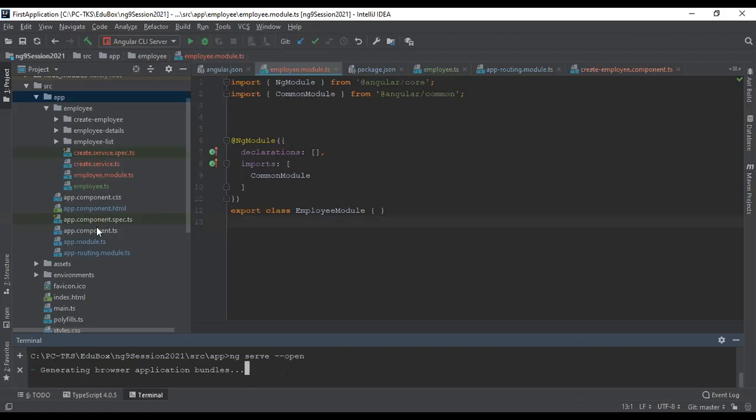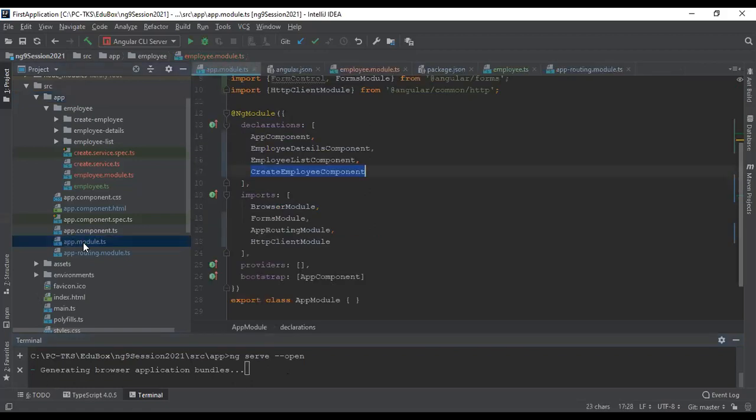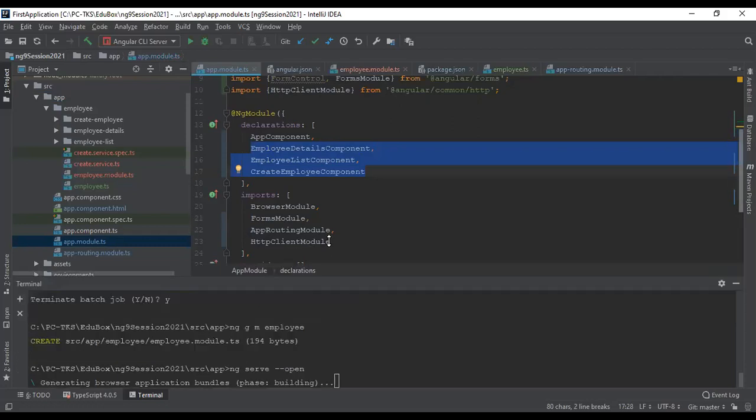So here, if I go to the employee module, we can see the employee models and the create models, and these are implemented here, meaning declared here. So we cannot use them here, or we can use a module here instead of the components. Okay, so let's see whether it gives an error or not. Then we will update our class.